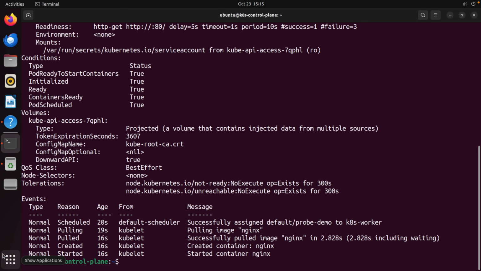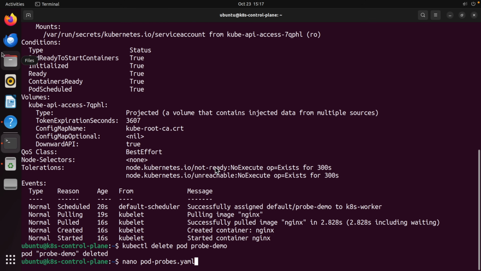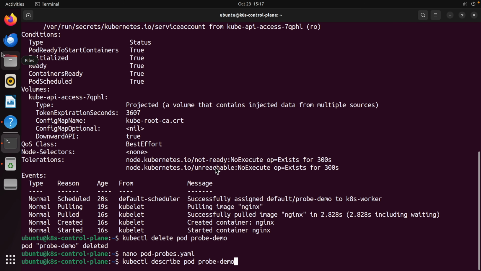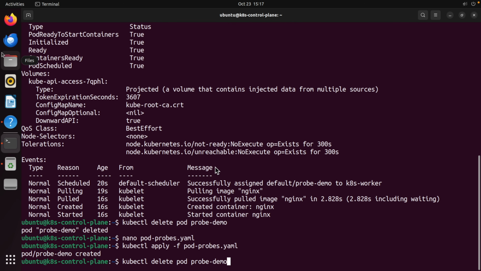Now let's see what happens when a probe fails. The readiness probe is the easiest to demonstrate. Let's say we deploy a new version with a typo in the health check endpoint. We can simulate this by deleting the pod and changing the path in the readiness probe to something that doesn't exist. So do kubectl delete pod probe-demo, and then we'll go into the editing, and for this path, we'll just change this to bad, and then we can just save this again, and then we just have to reapply it, and then we can go back to the describe pod.